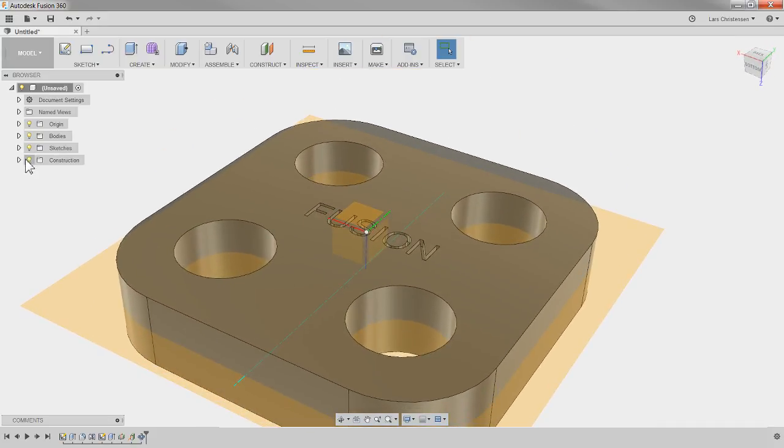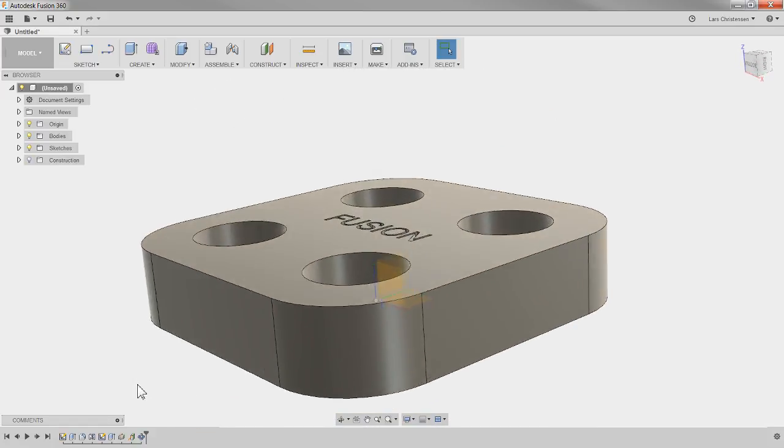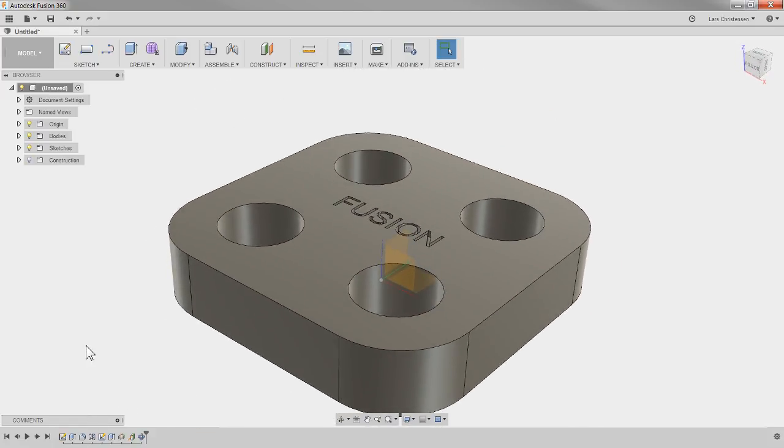Okay? So I hope that this shows you a couple of tricks, the mirroring command, and also how you can use the pattern command.